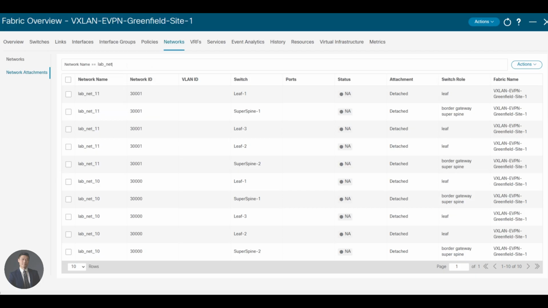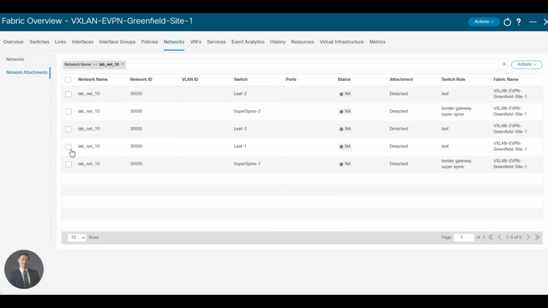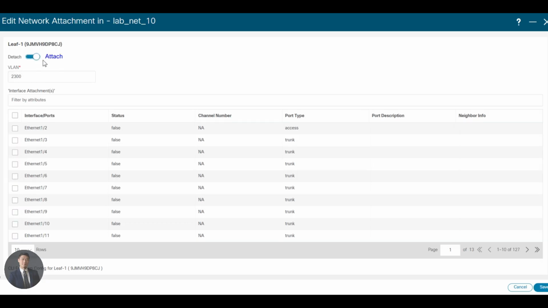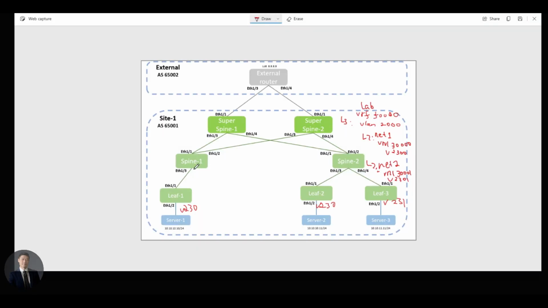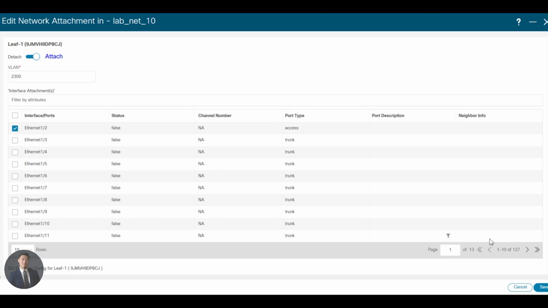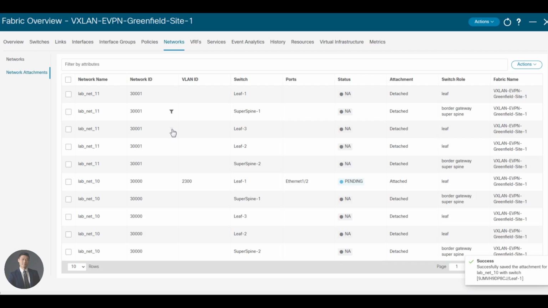To do that, we click attach, and note where I will attach to: Ethernet 1/2. That's my net 1. I can attach this. Save it, attach, and this is showing pending. The same job we have to do again: attach lab_net 10 to another leaf, leaf 2. We want to attach to leaf 2 Ethernet 1/2.